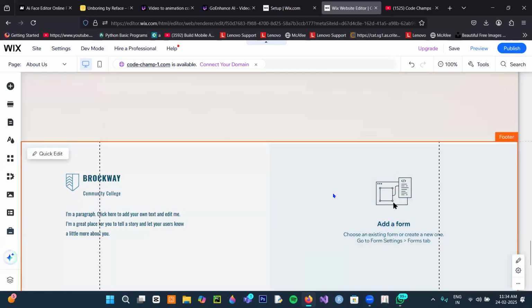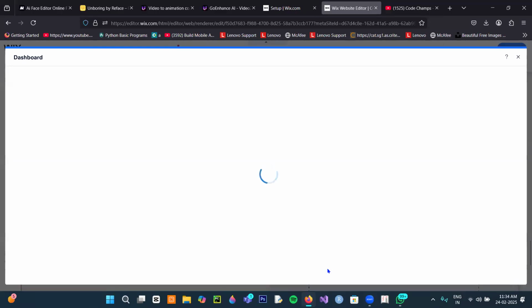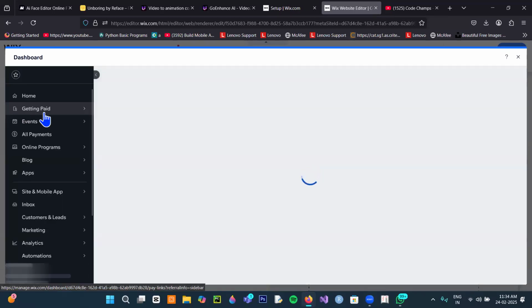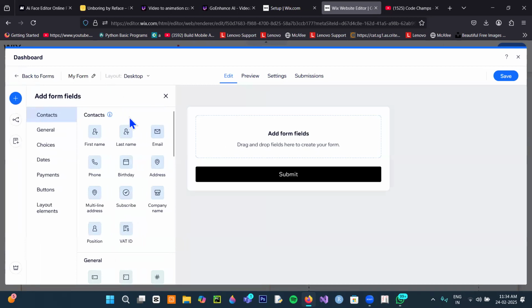And in the third step, you can see add a form. No form is here. So I will click on edit form. After clicking on edit form, the dashboard will be open. Now you can mention a few field names, a few images, a few buttons as per your choice. This is the quick action button.